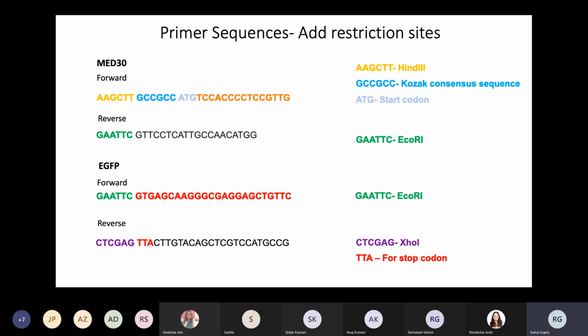So far, what we have done is we have designed primers for MED30 and EGFP cloning based on the start codons and stop codons accordingly. And then we went checking for the restriction sites and doing a double digest and trying to get the conditions for performing the double digest. Now, what is important is the vector has got the restriction sites, but the insert doesn't have, because we have just designed primers based on the CDS region.